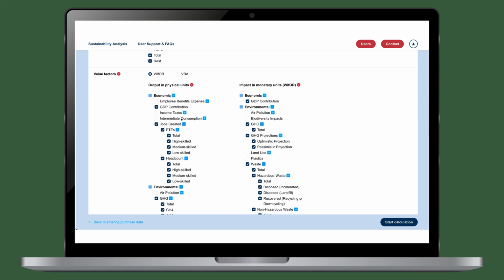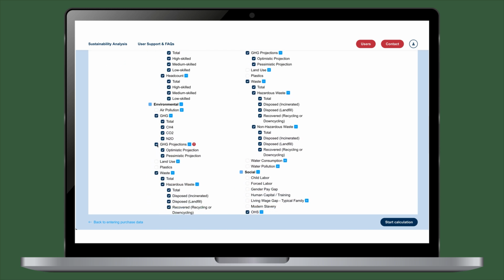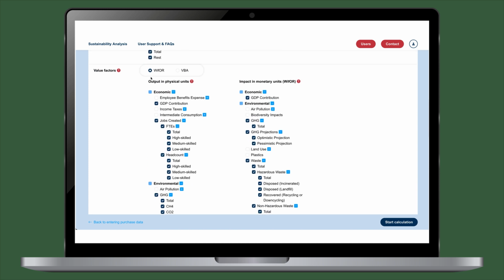We have chosen GDP contribution and jobs created as well as greenhouse gas emissions, their projections as well as waste. We have also selected the WifOR own monetization coefficients. These are the calculated conversion values that can be used to account for the social significance of physical units. Value Balancing Alliance members can select the VBA monetization coefficients.